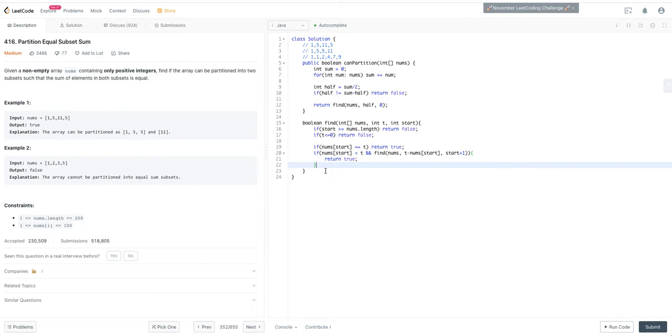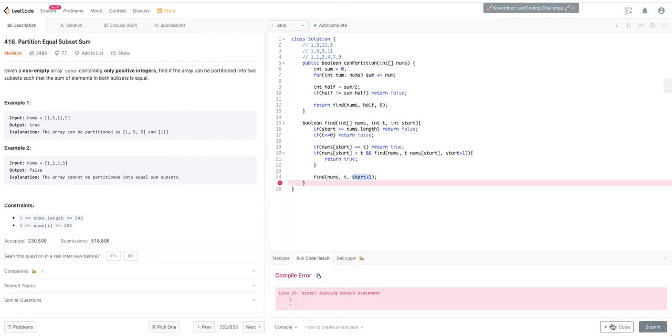Otherwise, what we can do is, so this is if we include the current element. Another solution could be where we do not include the current element. So what we can do is find, okay, so we are searching for t again, but we did not include the current element. We went to the next element and try to find that sum, right? So I think this would return us the result. Oh, sorry, return.